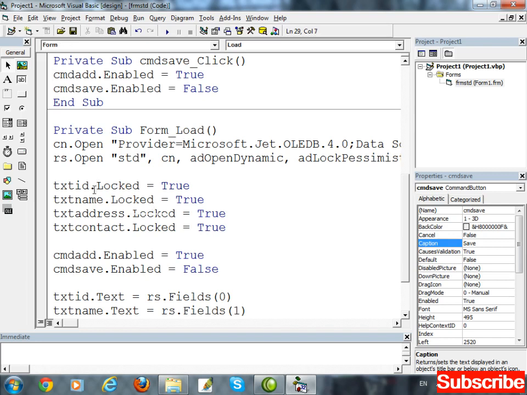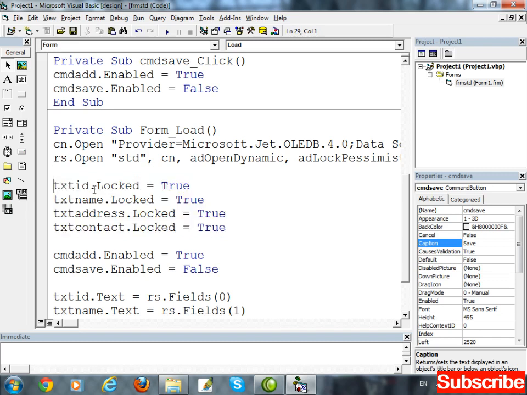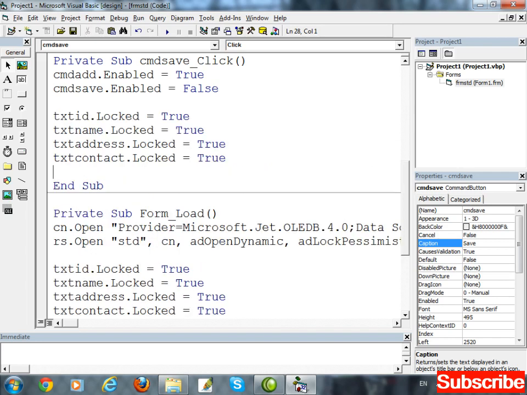Just copy these 4 lines for locking the text box. txt_id.locked equal to true, name true, address and contact number. So just copy these 4 lines here, and a single line for saving this record. For saving a new record, write rs.save. rs is the name of the record set and save is a function which we'll use for saving a new record.